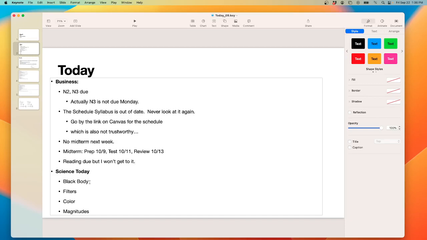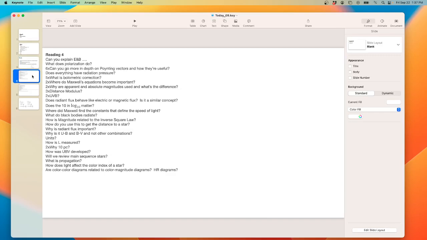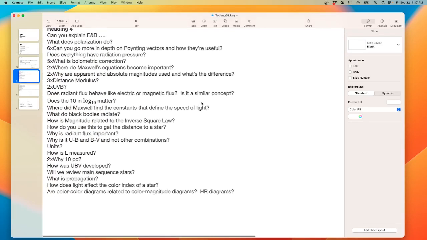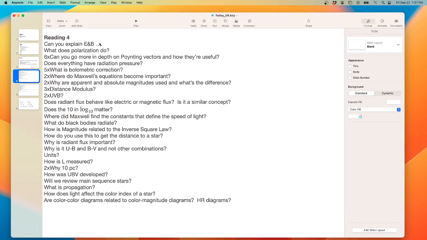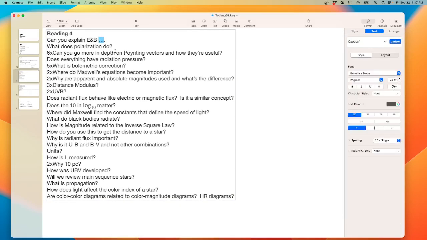Okay. So now I'm going to go through black bodies, filters, colors, and magnitudes. But I'm going to real quick go through all the questions. These are just the notes that I already said. So I want to real quick go through the questions so that I make sure that I cover everybody's bases. Let's see, I talked about ENB. I didn't talk about polarization. So polarization, I'm going to talk about it very quick.